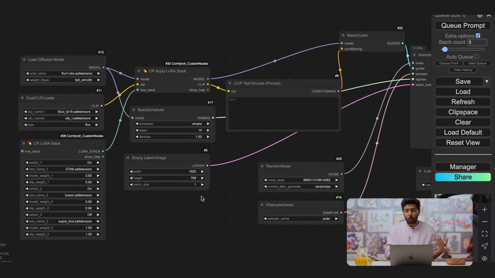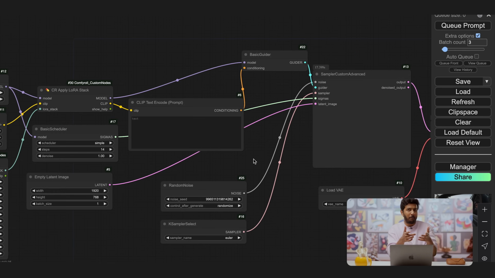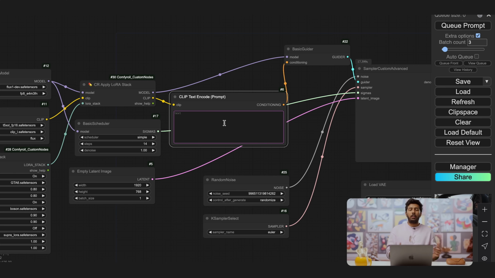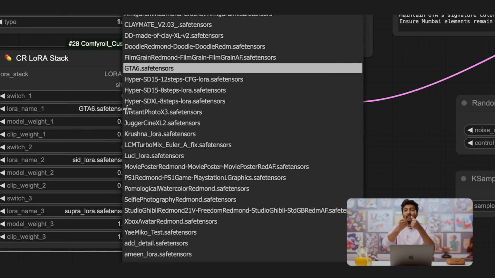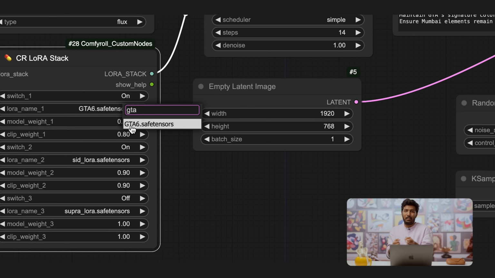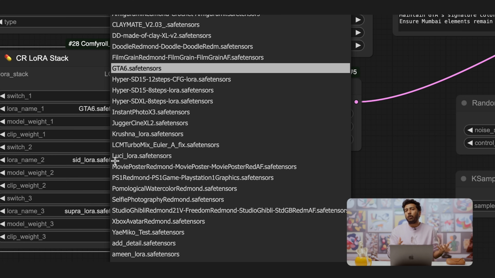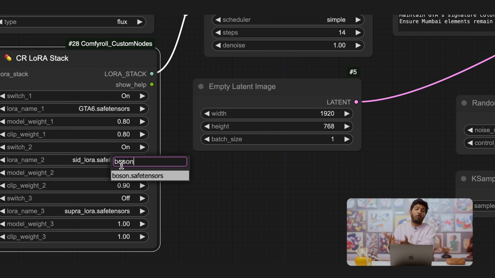Now there are more nodes over here that unfortunately I can't get too in-depth into, but again, you can watch a bunch of tutorials online to better understand this, or we have a cohort where we teach all of this. And this box that you see over here is the prompt bar, and this is where I will be using the prompts. The keyword that we'll use to recall the GTA 6 style from the fine-tuned image model is GTA 6. And the keyword to recall my character is boson.